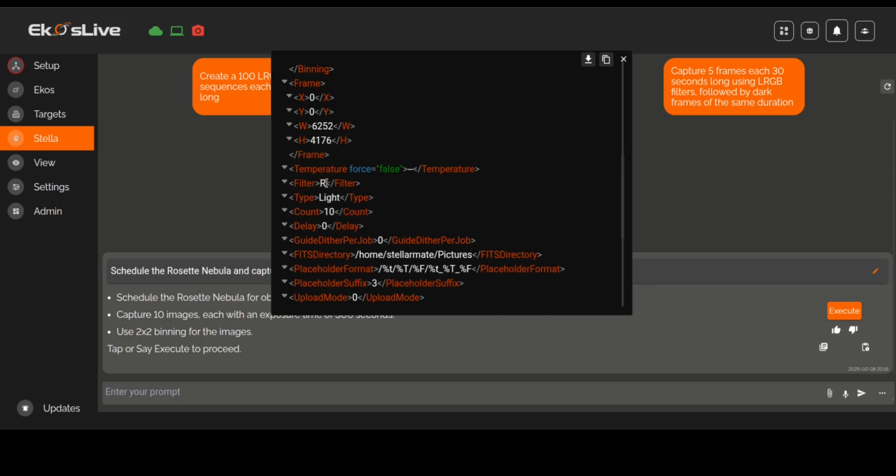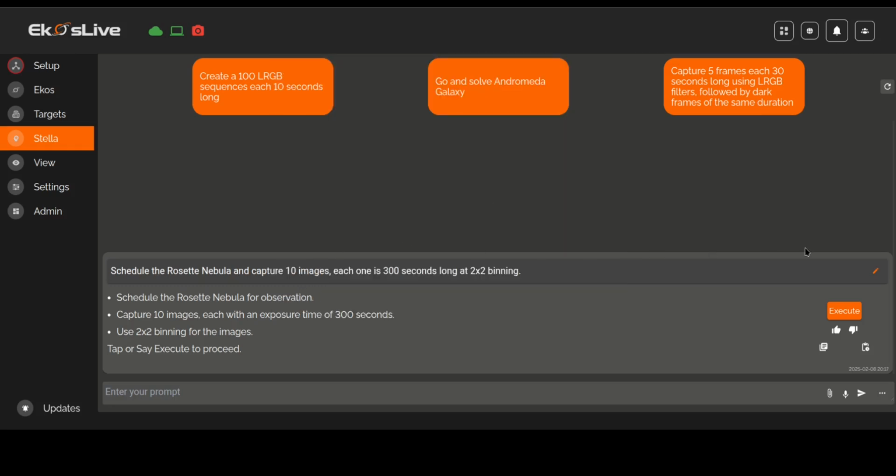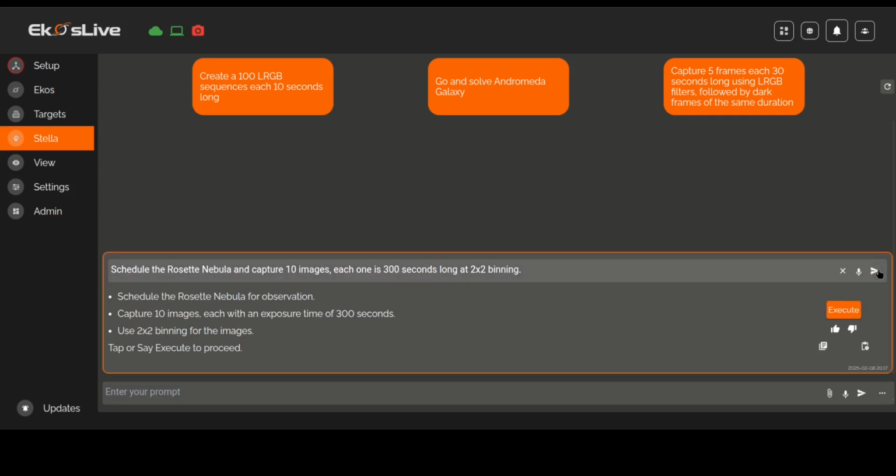I want to use hydrogen alpha. So what's new in this release is that you can hit this edit button and let's talk again and add this. Please ensure the filter is hydrogen alpha.